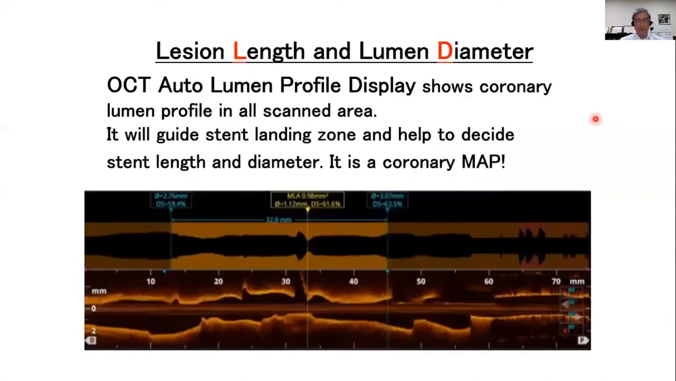For lesion length and lumen diameter, the OCT auto lumen profile display shows the coronary lumen profile in the whole scan area. It will guide the stent landing zone and help to decide stent length and diameter. It is a coronary map.